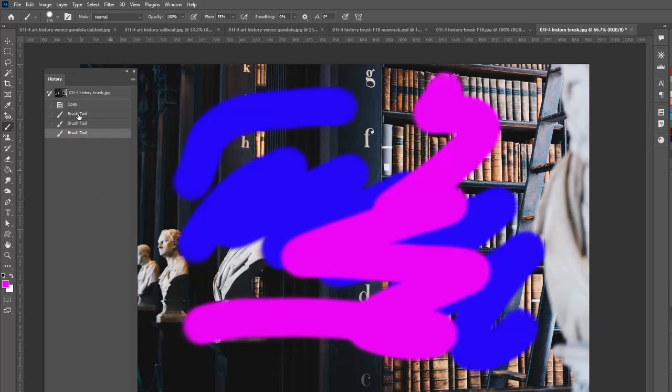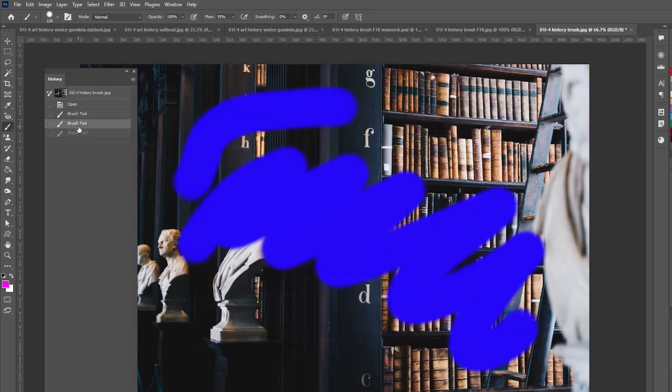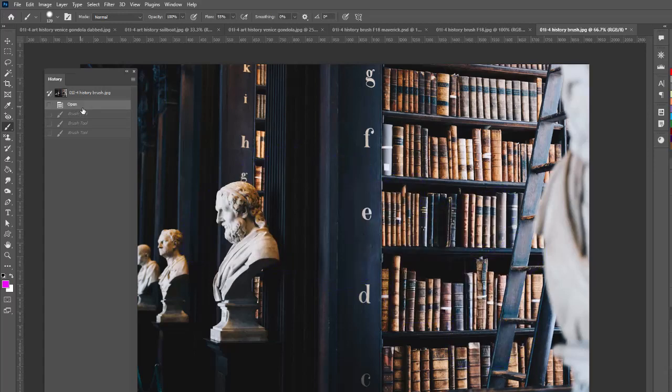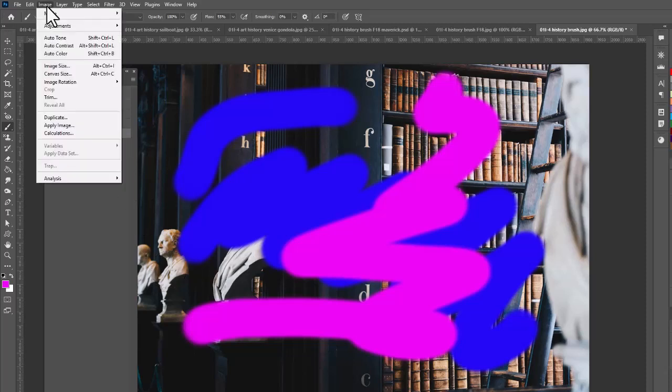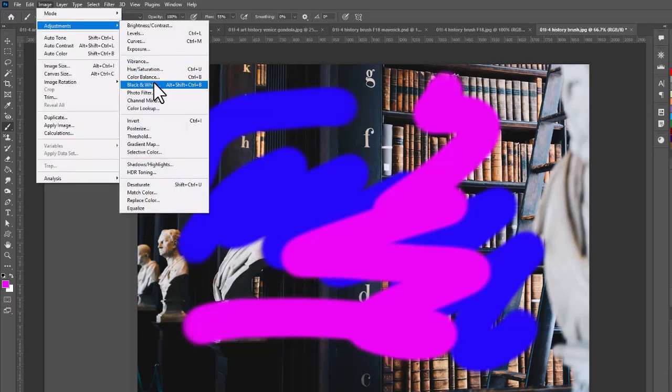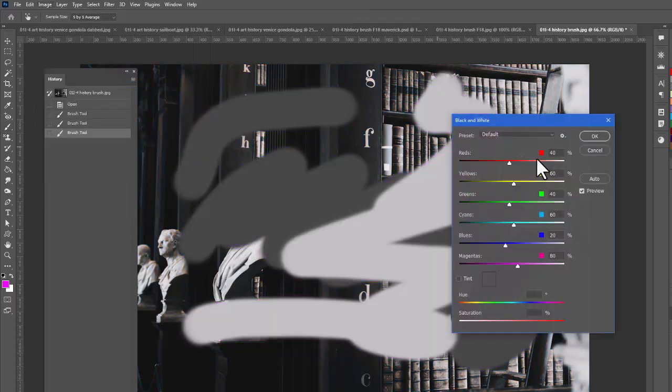And I can go back to a previous step. That's going to get rid of the magenta. The next step back will get rid of that additional blue mark I made at the top, and then I'm back to opening the original document. I can come back in and see all the steps again. Then I'll do an image adjustment. I'm going to make this, let's say, black and white.